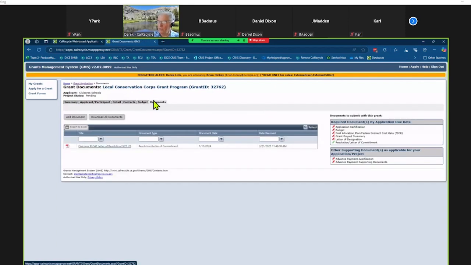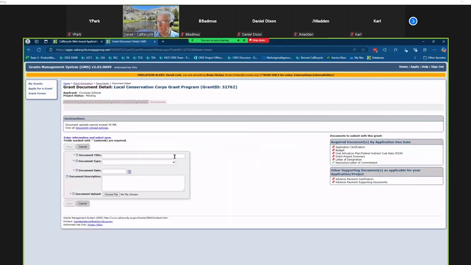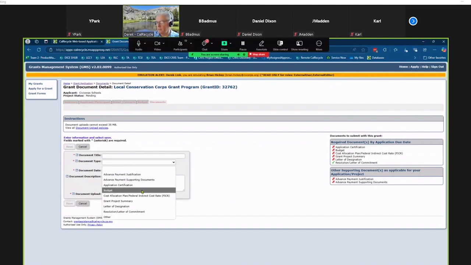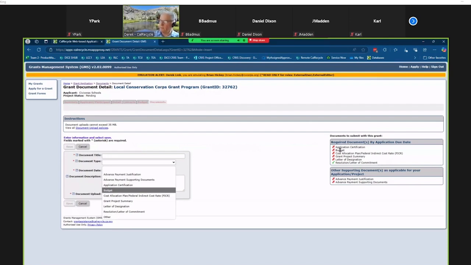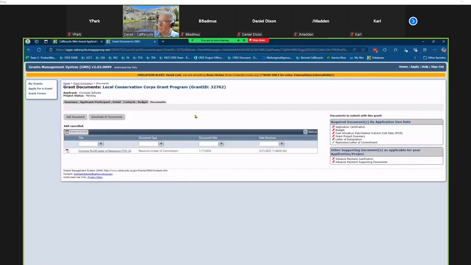And then documents are where you're going to add documents. And again, you can see over here the required documents list. So as you add a document and you click add document, it'll give you this window. You can give it a title, give it a descriptive title that makes sense. And then as you select these titles for the document types, and you upload, then it'll turn these little check marks green for you. Okay, so that is GMS.